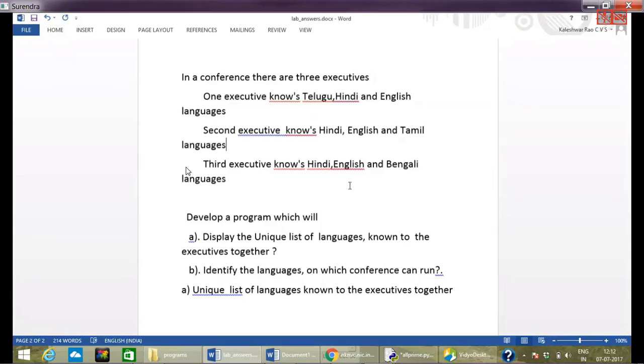So display the unique list of languages known to the executives together. This is the first one. Second one is to identify the language in which the conference can run.